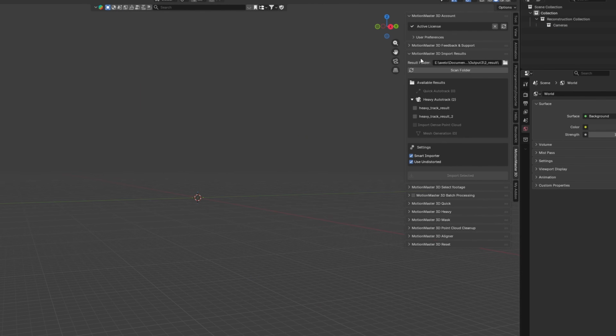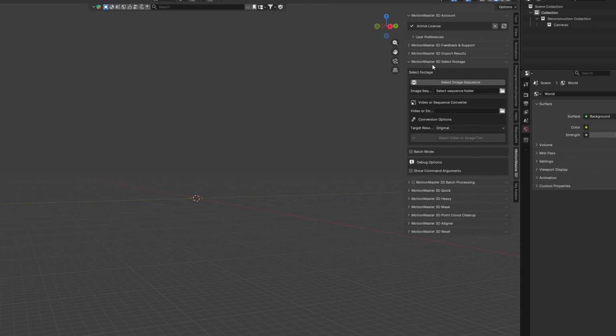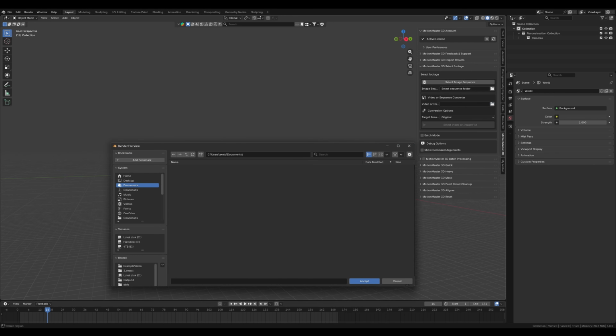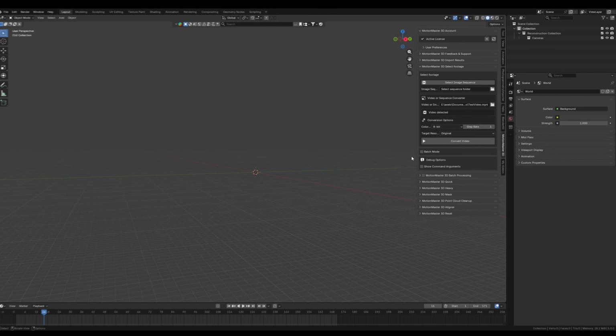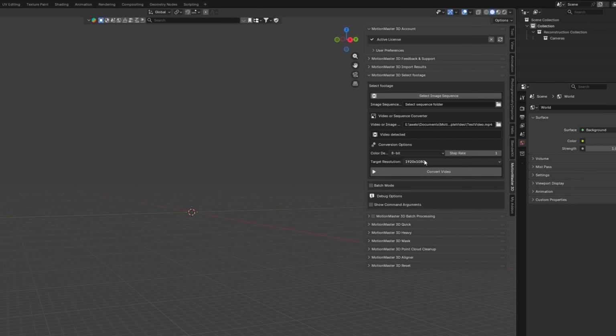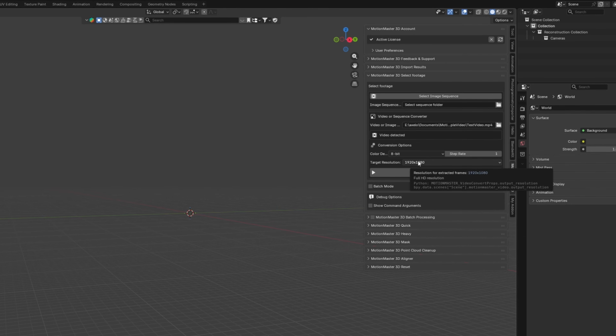This panel is used when you have a single video or image sequence you want to track. In this case, I'll use a video and convert it to an image sequence. The video is currently 4K, so to speed up tracking, I can convert the frames to 1080p while still using the high-quality footage as the background.